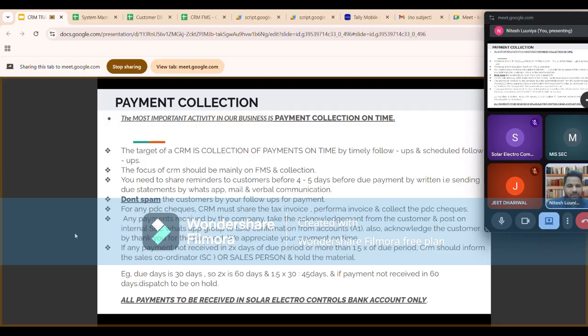Any payments received by the company, take the acknowledgement from the customer and post it on the internal WhatsApp group of our SEC group to take confirmation from the accounts. Once the customer informs that he has done the payment, collect a screenshot of the UTR number and share it with the accounts person A1. He or she will confirm whether the payment has been received or not, because accounts A1 has the bank access. Also acknowledge to the customer, thank you sir for the payment. We appreciate your payment on time.